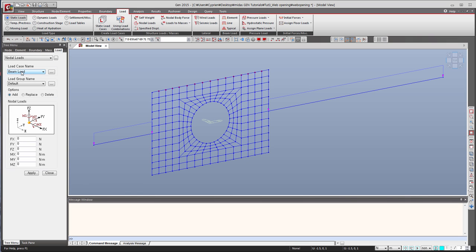So confirm that the load case name is beam load, and in the FZ field enter the value of the load, which is minus 50,000 multiplied by 3 divided by 16, and click on apply.